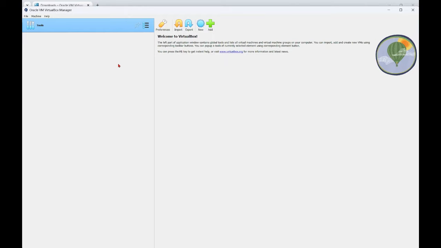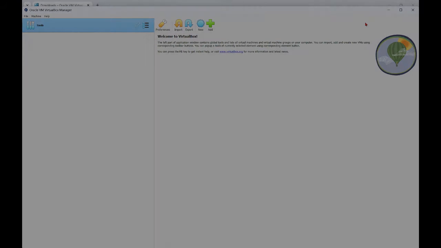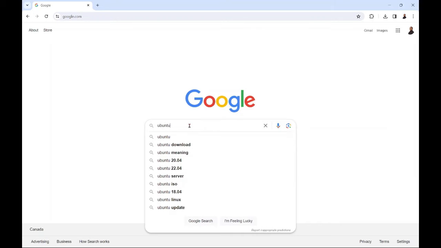So this is what the VirtualBox application looks like. In the next lecture, we'll be downloading the Ubuntu operating system. For this course, we'll be using the desktop version and not the server version. In this lesson, we're going to be downloading Ubuntu operating system and installing Postgres.